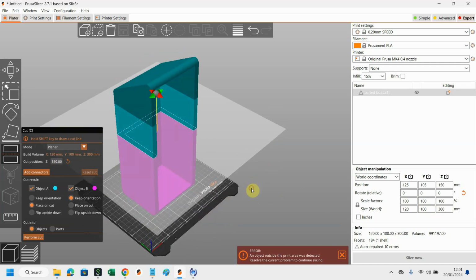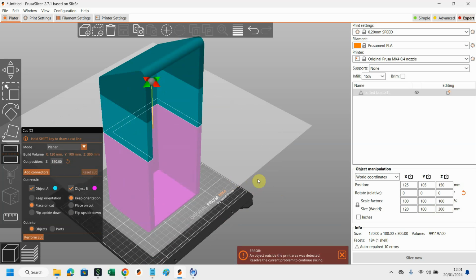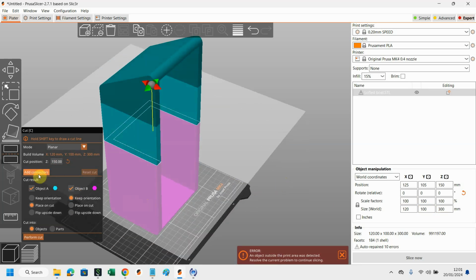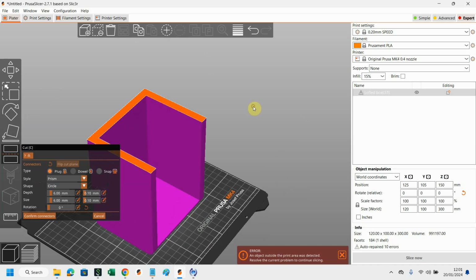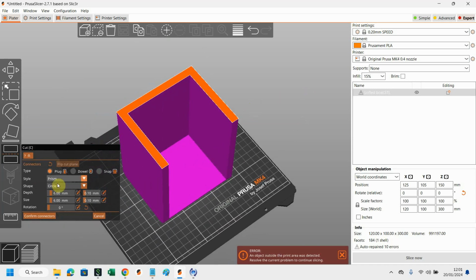Because we want to be able to join up this part after it's printed, we can add connectors. There's a couple of options here. We have a plug option or a dowel option. The plug option will give us a pin on one side and a corresponding hole on the other. We can set the diameter of the pin and the depth. In this case, it's set for 6 millimeters, so I'm going to leave it at that. The tolerance will be the clearance between the diameter and the corresponding hole. We leave that at 0.1, and the same for the depth.